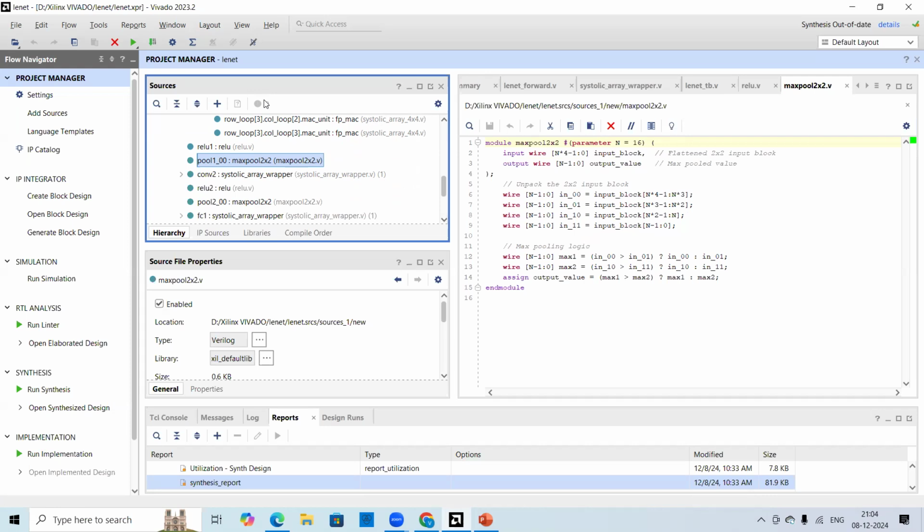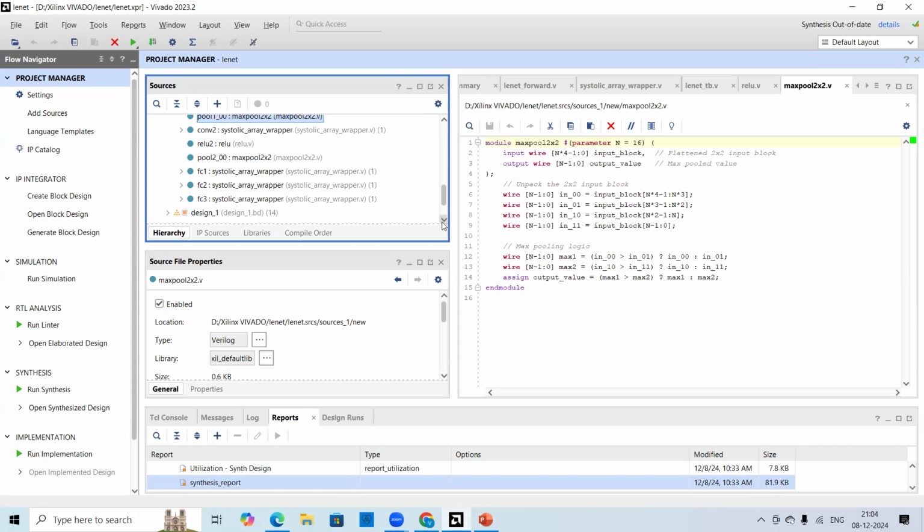A brief explanation of the relu: relu is a rectified linear logic. This function helps in processing the data only when the input is 0 or above, and doesn't process negative data. And this is the pool, where we can pool all the data. Similarly, we have a convolution layer 2 with the similar structure, and these are all the fully connected layers, which are developed by the systolic array wrapper which we have here.